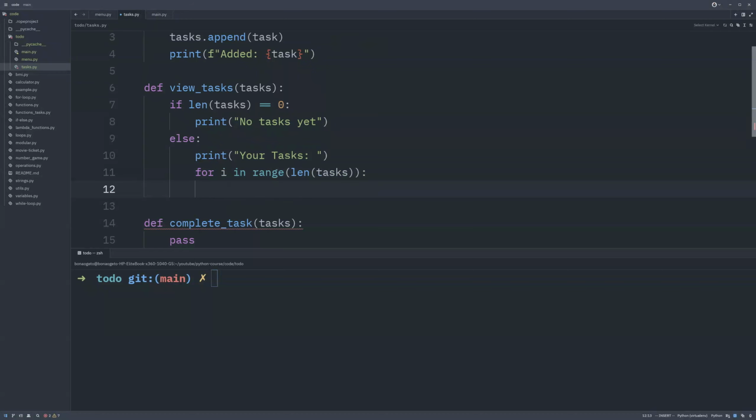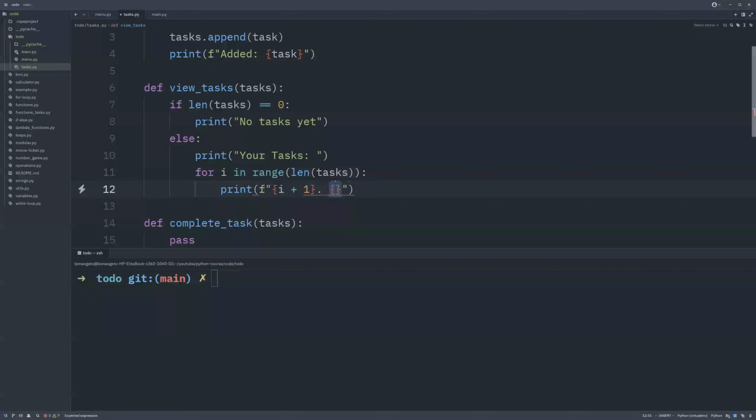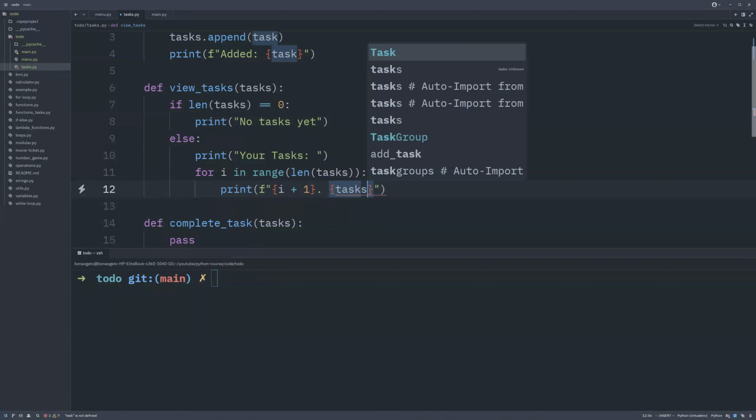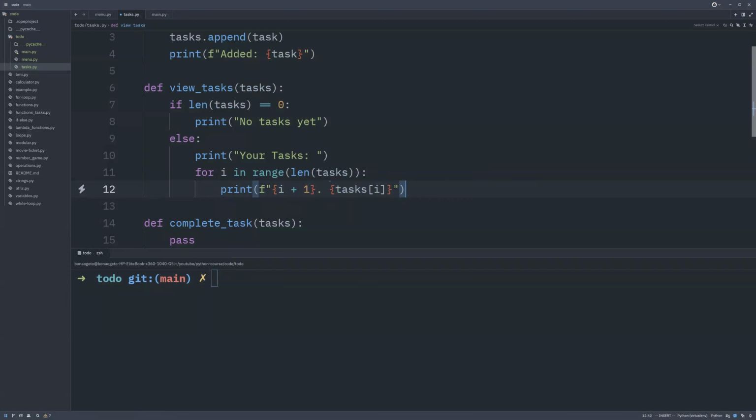So we now check for i in range, the size of the tasks that we have. Then we can just print those tasks. So we can just say, I use an f-string again. At this point, I believe you'll understand what an f-string does. So what we'll do here is we're going to have i, which is each of the tasks, then plus 1. And in this case, we'll just say a dot like that, and we'll just take tasks. I'm going to explain what this means. Then tasks, and we use square brackets, and we say i. This is what this means.